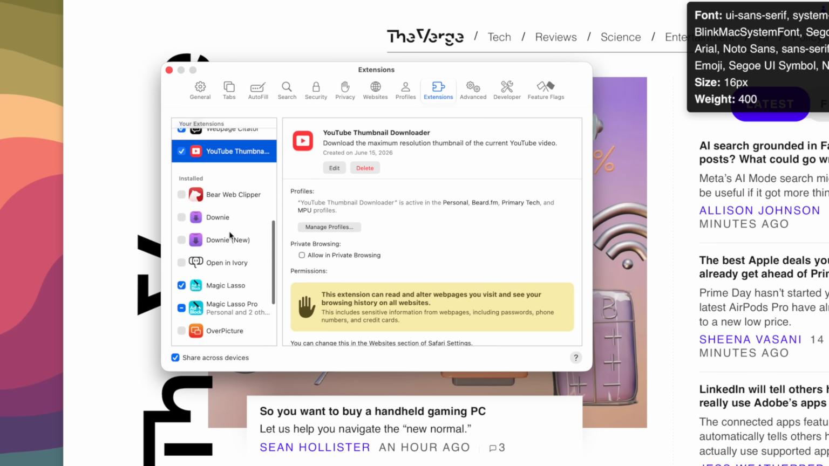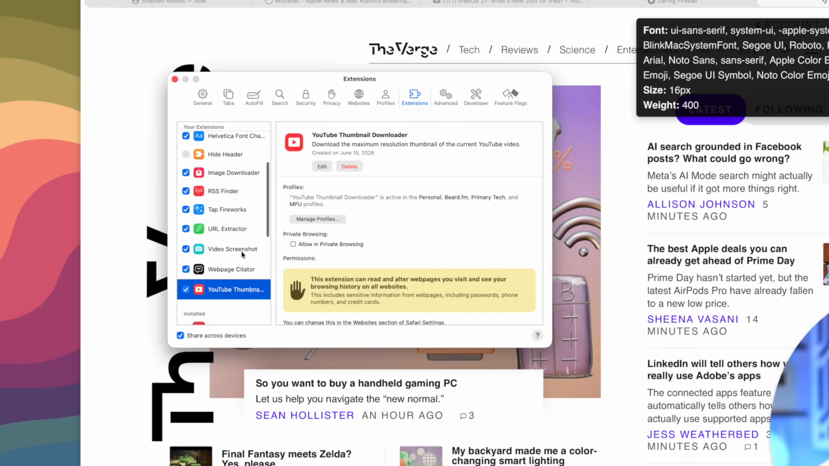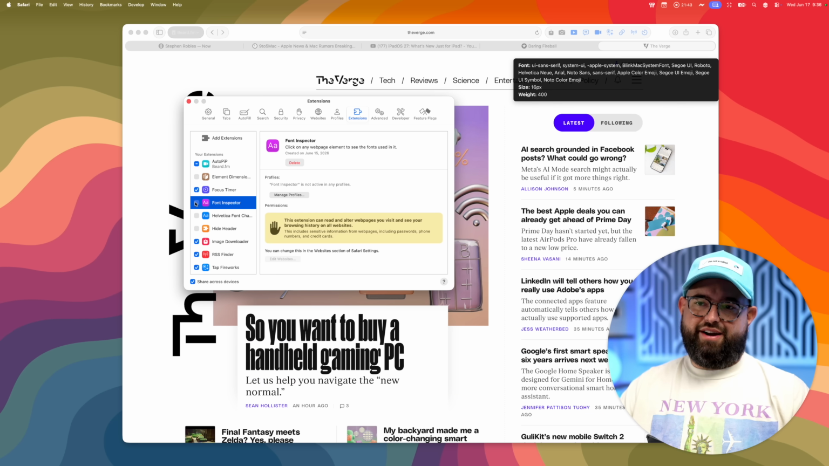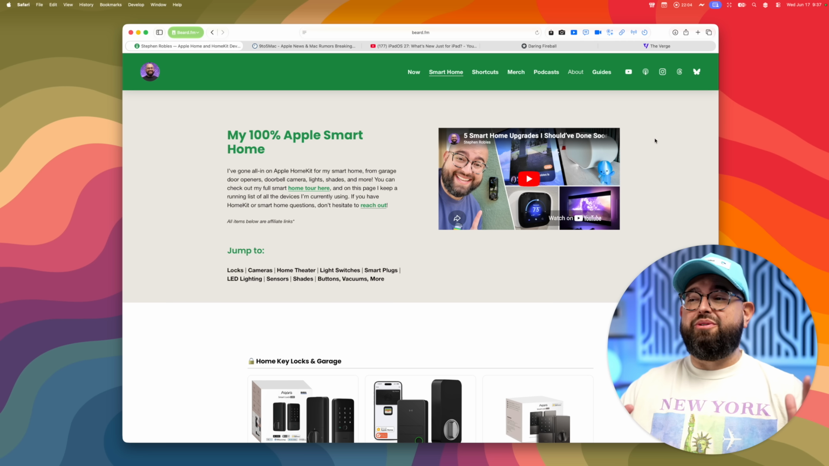They're right here, along with any third-party extensions underneath. So I'll disable the font inspector and Helvetica font changer for now. Next, sometimes I just want to pull all the URLs from a web page. Well, an extension can do that too.